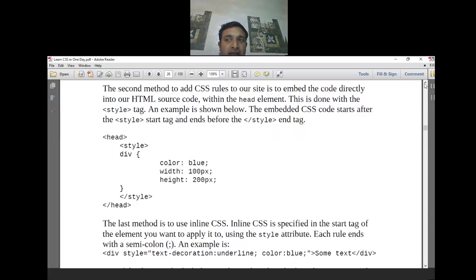Otherwise you can put the link tag in the head and give the .css file reference there, and both have to be on the same path, parallel to each other, the .html file and the .css file. Otherwise, if you have put the .css file in some other folder, you need to specify the relative path for that folder. Okay, so the last method is to use inline CSS.